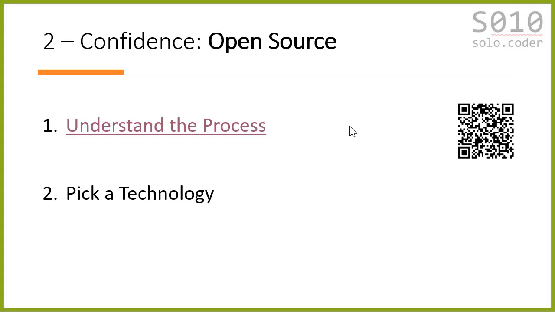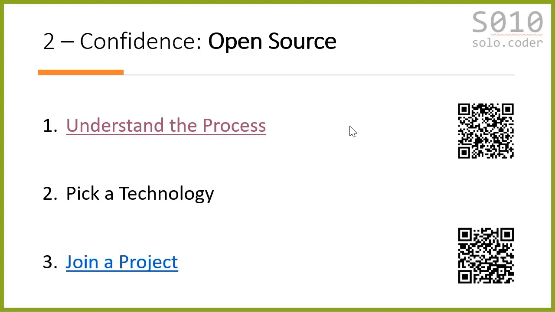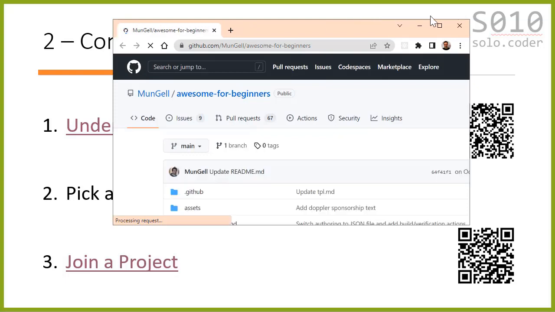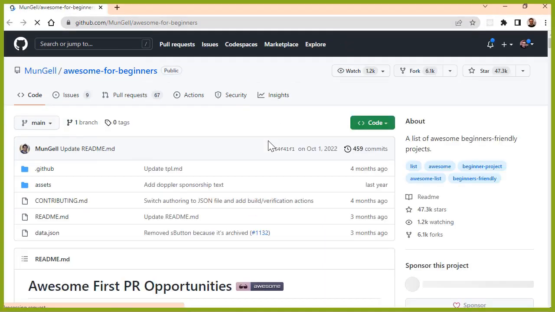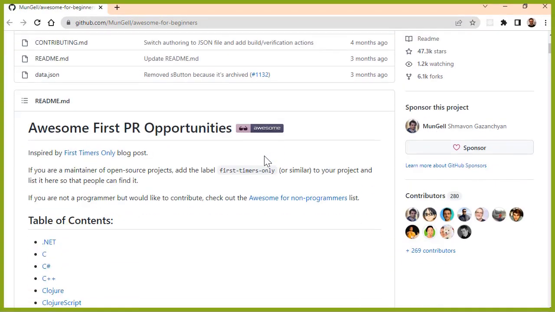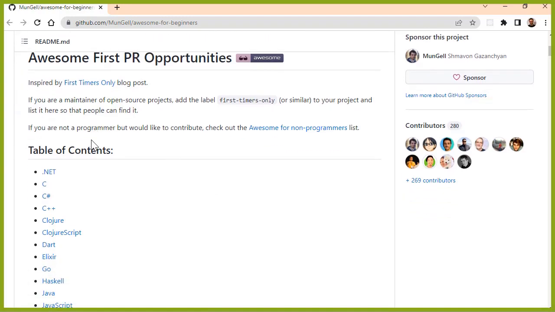I wouldn't say that you should pick this technology or that technology. For any technology, there will be an open source project available that you can contribute to. So pick something that is within your interests and then join a project. Now, this second link, it's another repository on GitHub that shows a list of projects from different technologies.